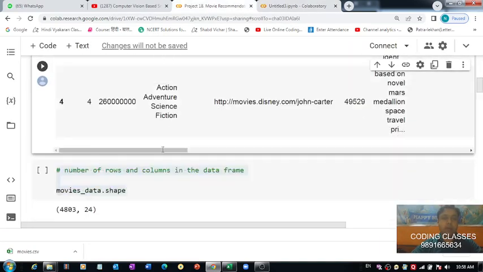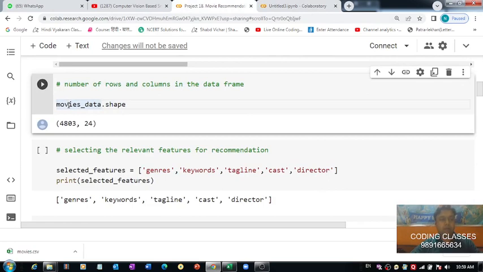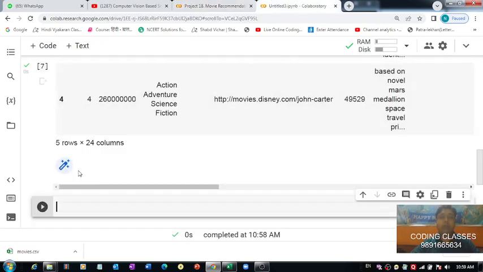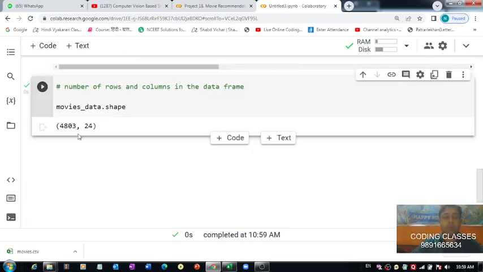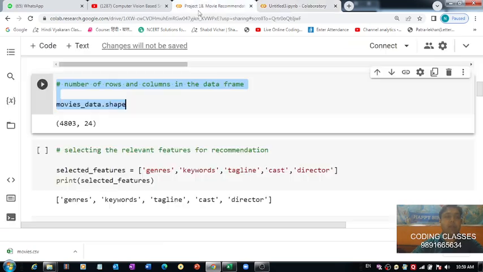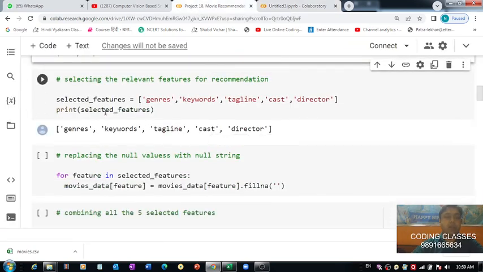Let's come down and check out the shape of the data. Shape here refers to the number of rows and columns in the data frame. Okay, so we have in total 4803 rows and 24 columns. Right, there are 24 features, and this is the number of rows we have in the data set. Let's create another coding cell and come down.